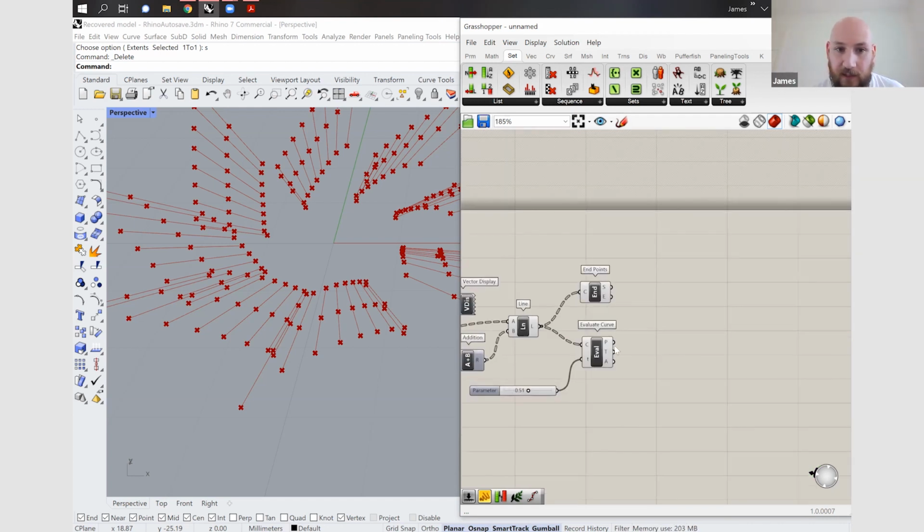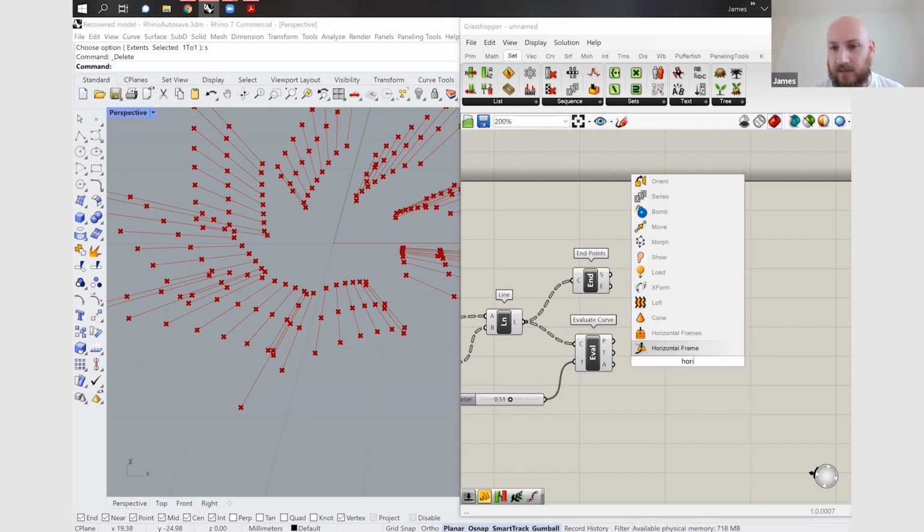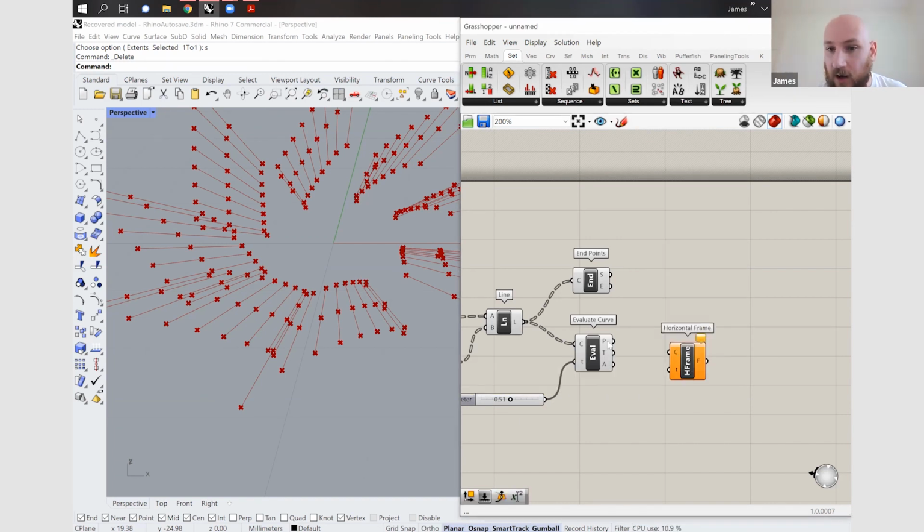So next thing I want to do is to make this into a leaf. I want to take a point and move it to each side of this midpoint or evaluated point. There's several ways to do that. I'm going to create a horizontal frame on every single one of those points.